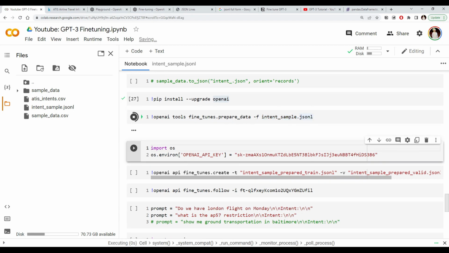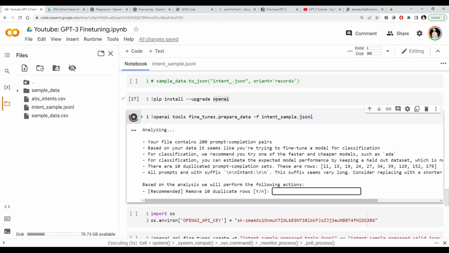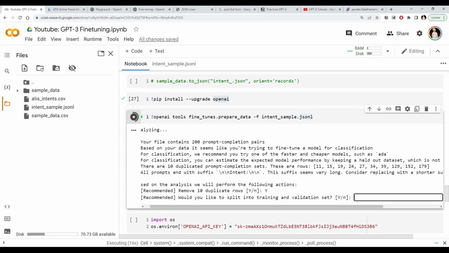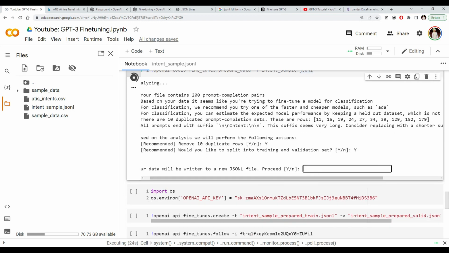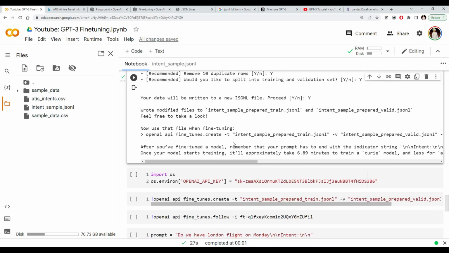So it actually gets uploaded, and now it is asking certain things of us. What is it asking? It has found certain duplicates in our data, and it is recommending that we remove them. So let's remove them. It is now asking whether we want to split our data into training and validation. Let's say yes. And now it wants to write that to a new file. That is also fine. Okay, so that data preparation has finished. Maybe if we refresh, we can see now we got two files. The intent sample has now become prepared train and prepared validation, right?